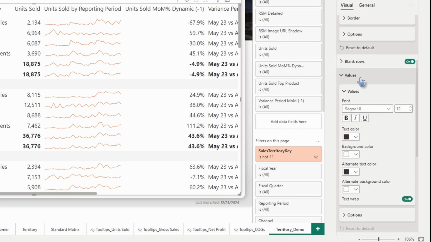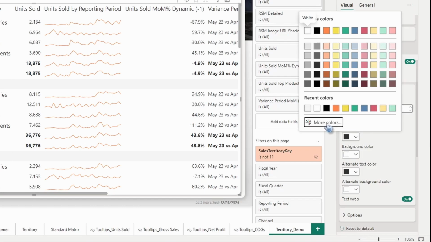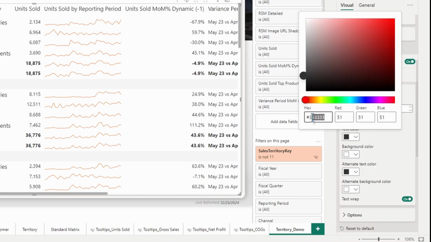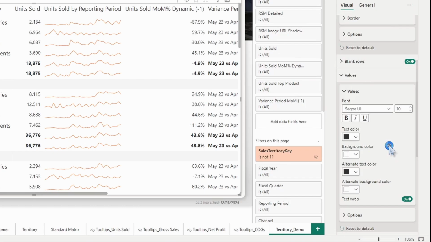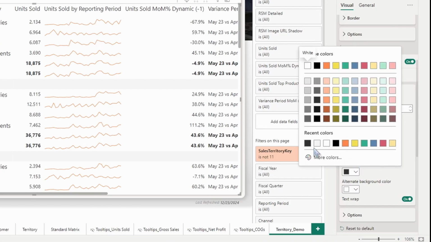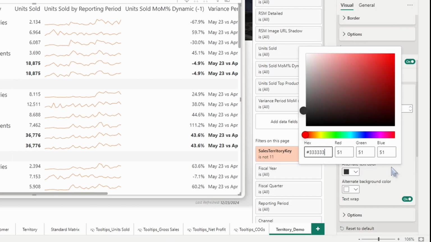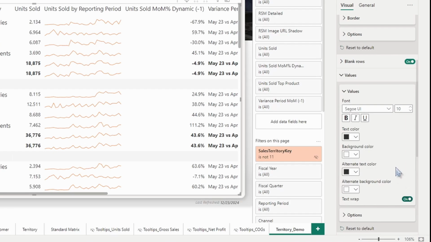Now let's open up values. I'm going to go with a Segoe UI font with a size of 10. For the text color, I'm going to go with this nice shade of black, so 333, 333. I'm going to make sure my alternate text color is the same, and we can leave text wrap on.